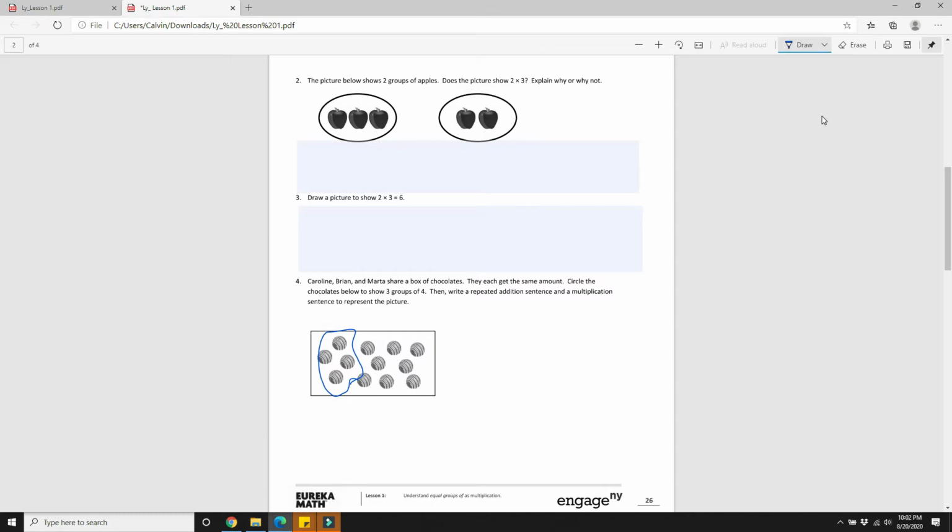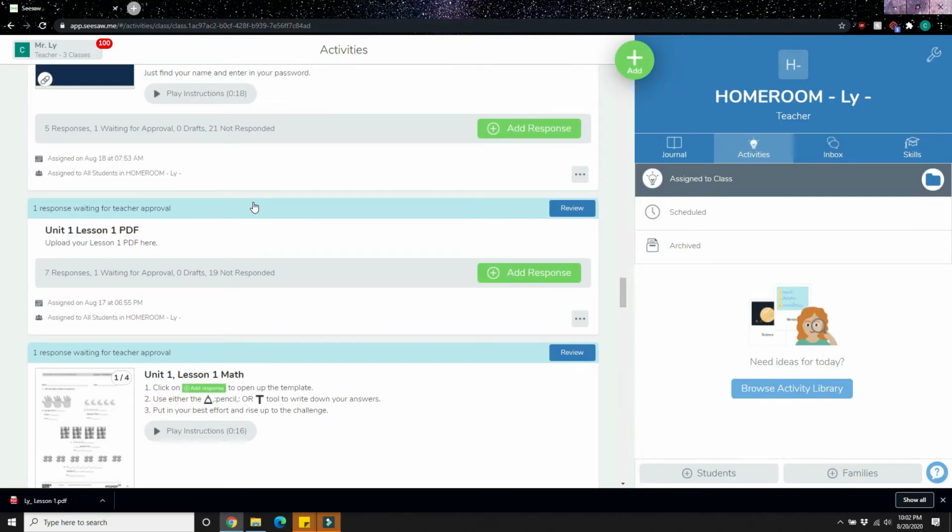Okay, great, that's done. Let me go ahead and close off the screen. As you can see here, I am back on my Seesaw, and you're going to see an activity that says Unit 1, Lesson 1, and PDF. This is where you're going to upload your PDF. So I'm going to click Add Response.